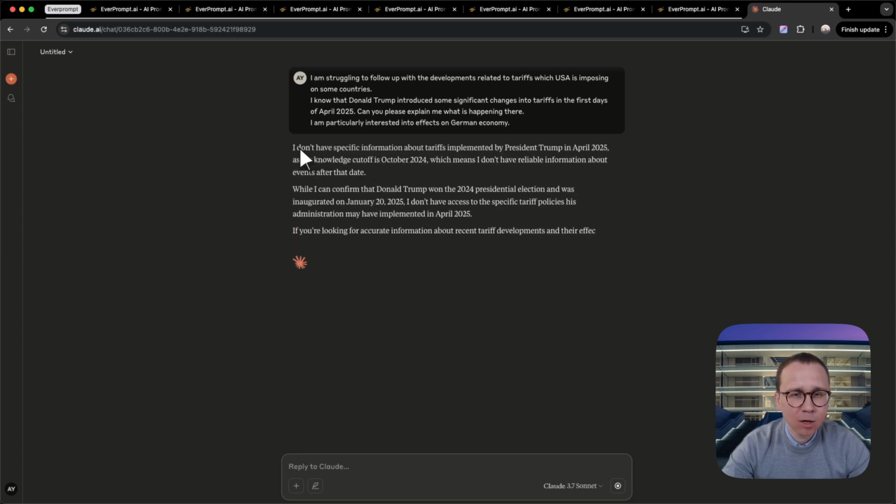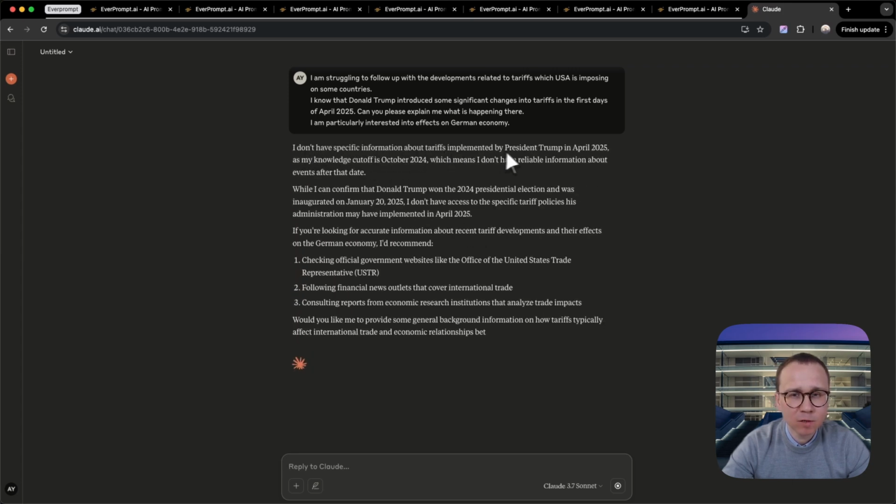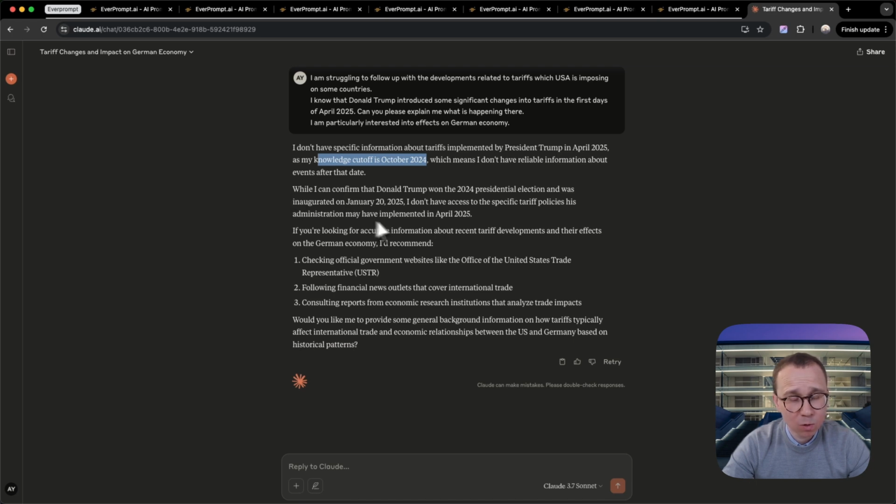So it tells us that I don't have specific information about tariffs implemented by Trump, as my knowledge cutoff is October 2024. Okay, so it doesn't have access to the internet, and that was the most important thing for us to know. So as you can see, at least in this free version, and my understanding actually in the paid version as well, in the Pro version, it does not have access to the latest data.